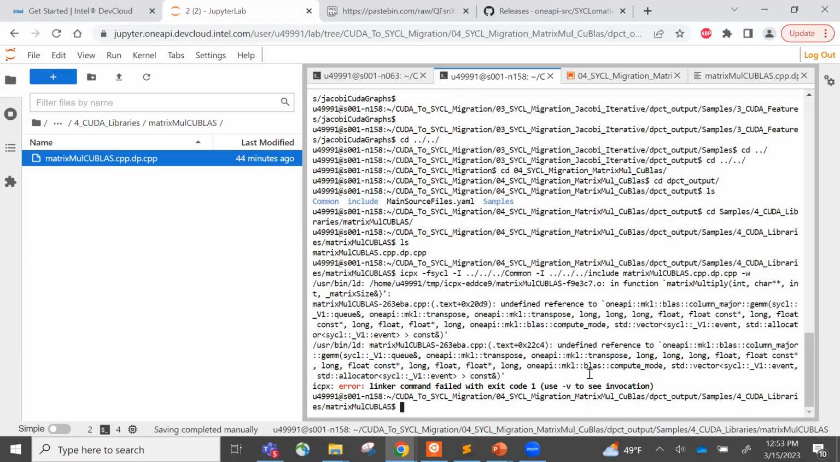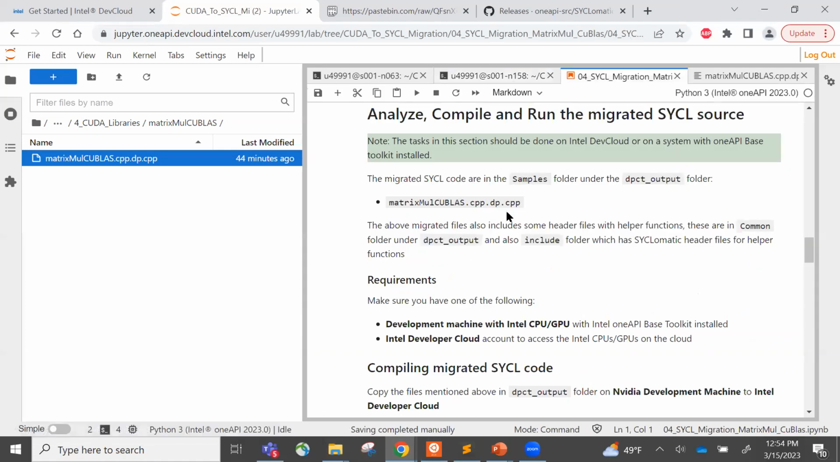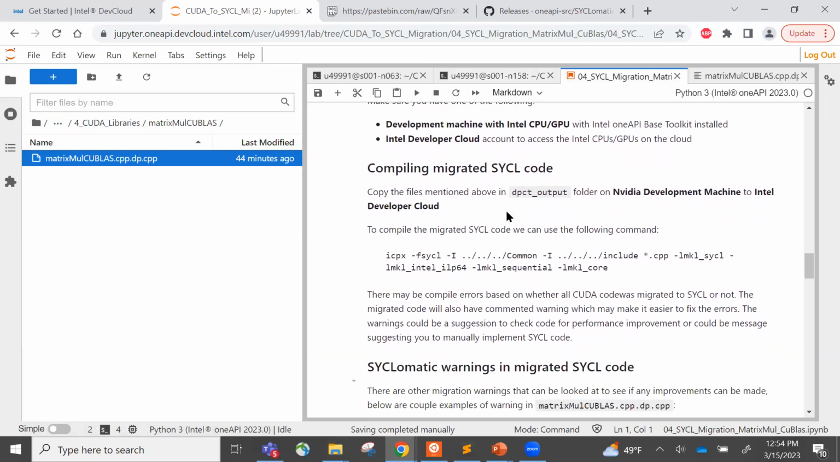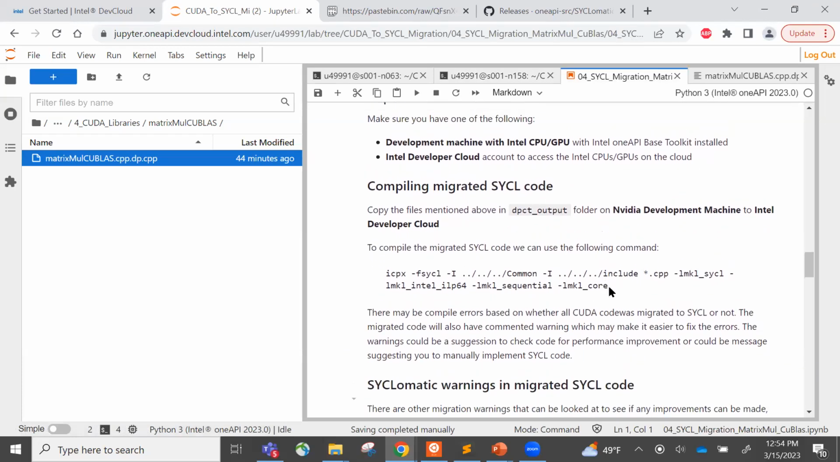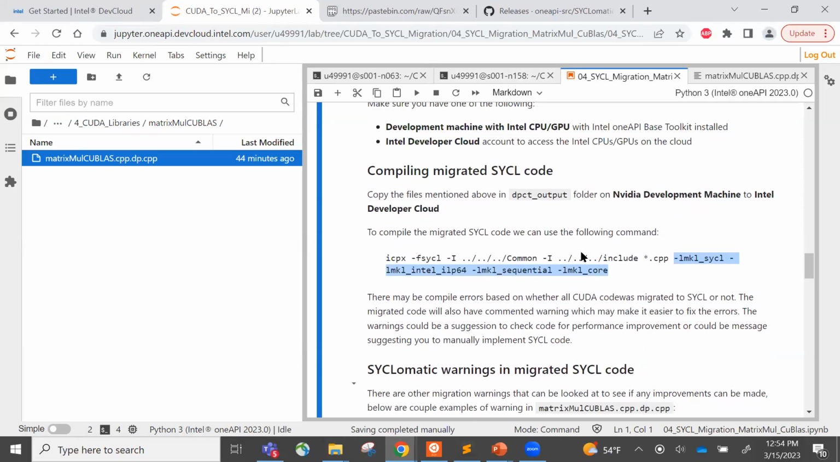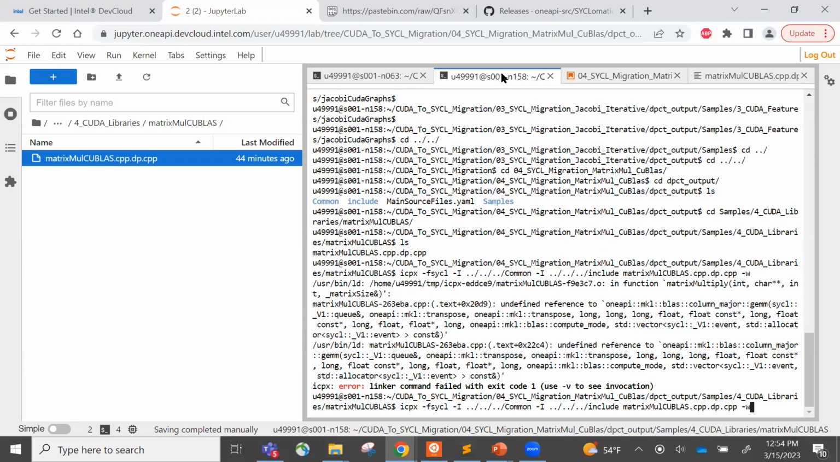Okay, so we are seeing some linker error. It's mainly saying MKL is undefined. So I think we have to use some other command line options here. So let me go back and copy the actual command. You can see that we have to use some MKL SYCL flags to compile this. So let's compile this again using the MKL flags.